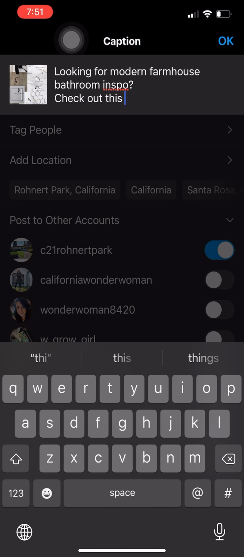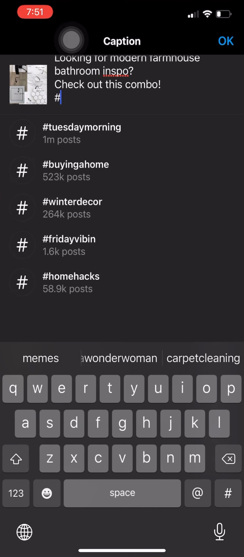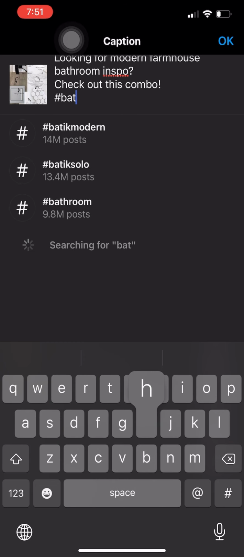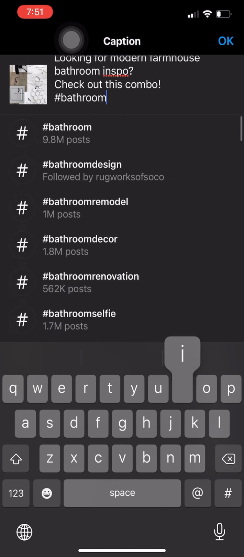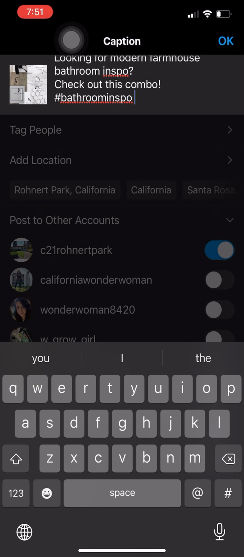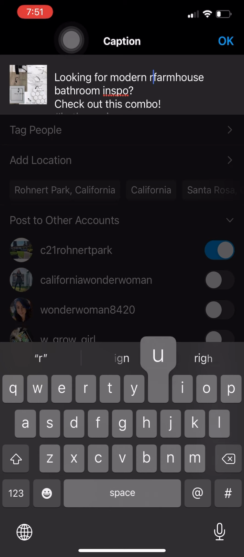Some people like to use more basic images like this for the blog style, like I was saying, or if you just want to focus on the hashtags and popping up in other people's feeds and whatnot that would be looking for this kind of image or content, you can always focus on that. So like I'm doing here, just looking for modern, let's do modern rustic farmhouse bathroom inspo.